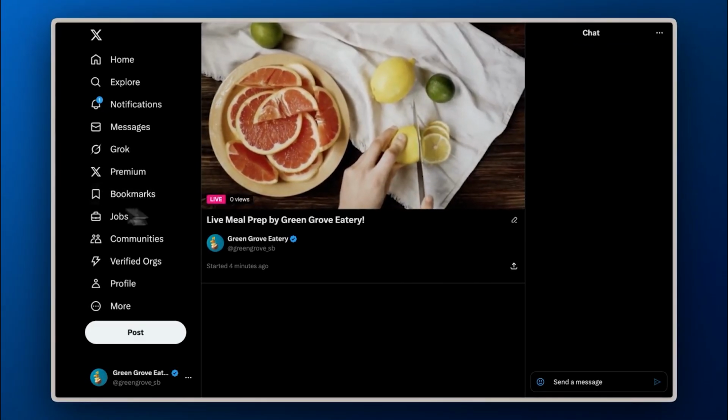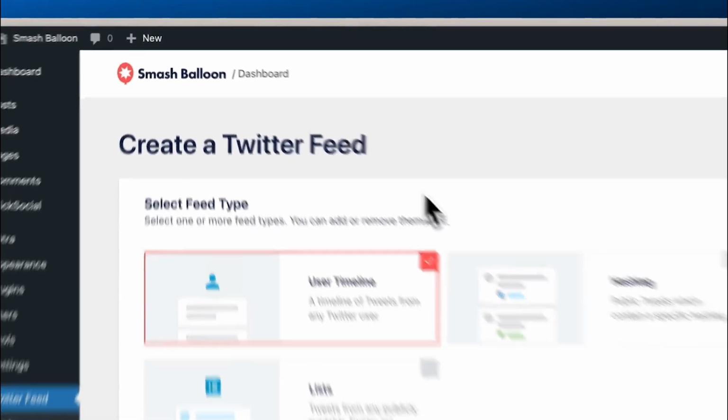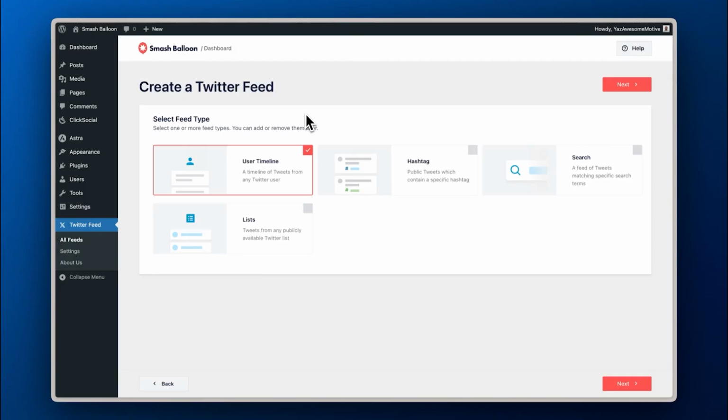So let's go back into our WordPress site, and to create our X feed, we'll first have to click on Add New. With Twitter Feed Pro, you can create several different feed types, such as a feed of posts from a user timeline, a feed of posts from any public hashtag, a feed of posts that match any specific search criteria, and also any publicly available X list. Let's continue with the user timeline option, which is already selected for us, so we can click Next.